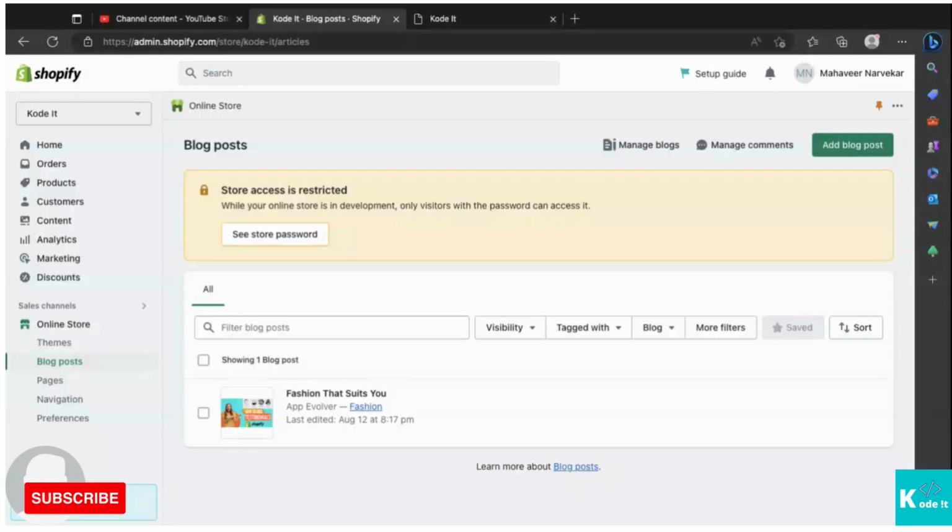In today's tutorial, I am going to show you how to display blog posts on your home page. So guys, first we'll create some blog posts under the blog post option screen. So over here, we need to create some new blog posts. If you see, I've already created a blog post over here which says fashion that suits you.